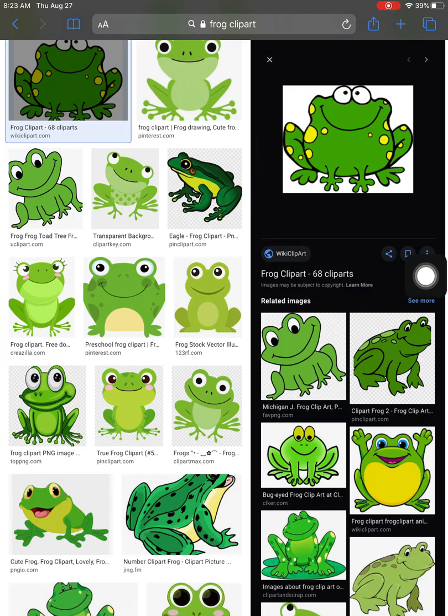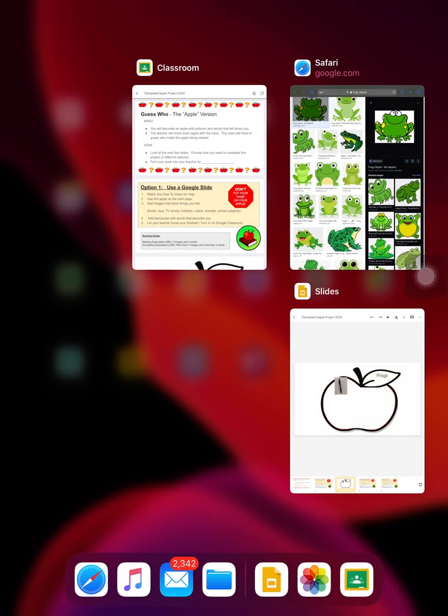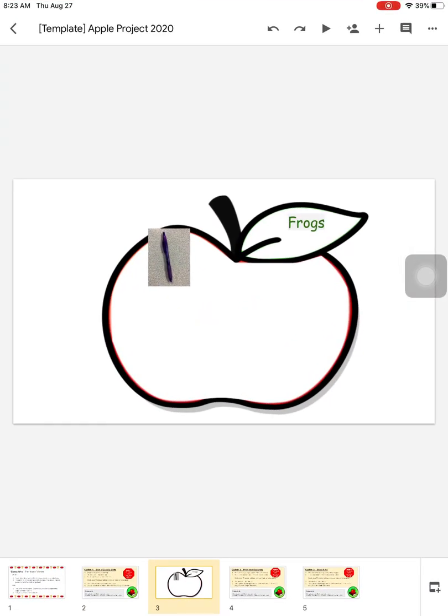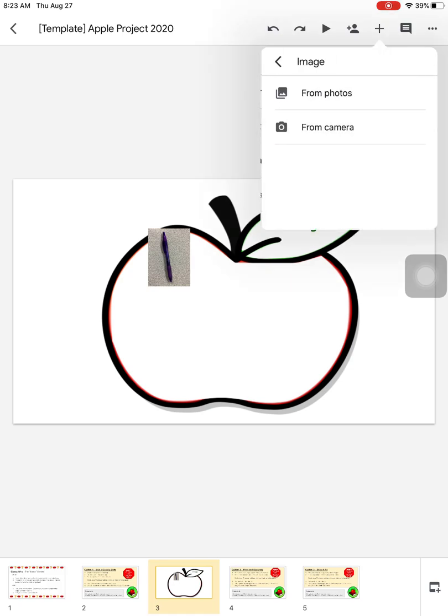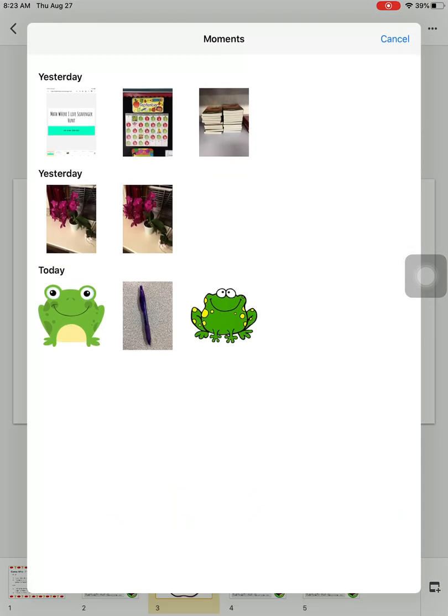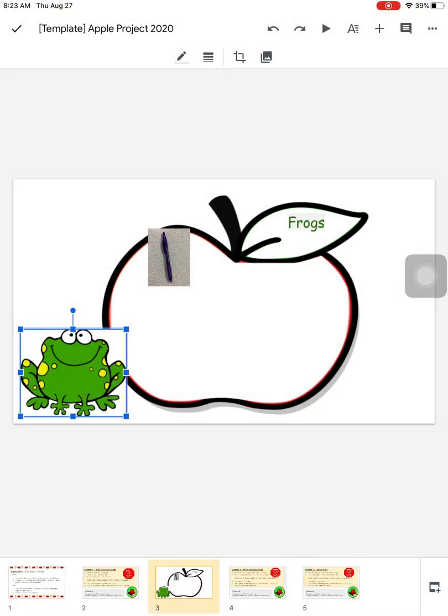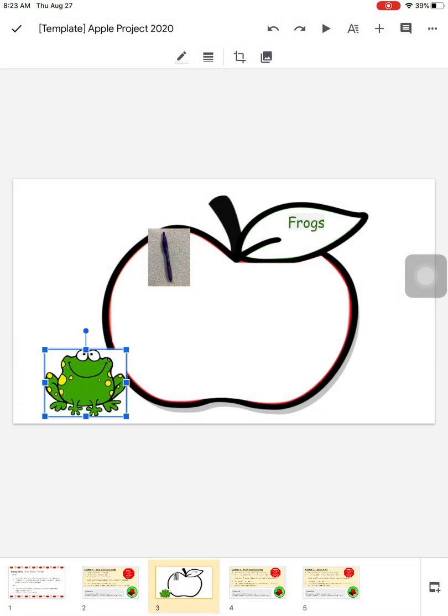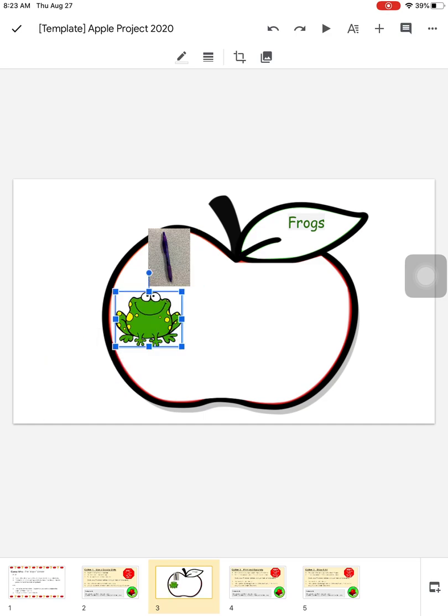Okay, so now we need to get back to the Google slide. So the home button at the bottom of your iPad, you're gonna double tap twice, get back to the Apple slide. Now we wanna insert that frog image. So plus sign, image, but this time we're going to say from photos. And you'll see this now opens the pictures that I have on my iPad. I select the frog that I want and boom, it puts it right in. And I can adjust the size.